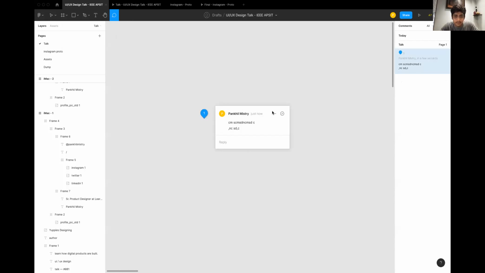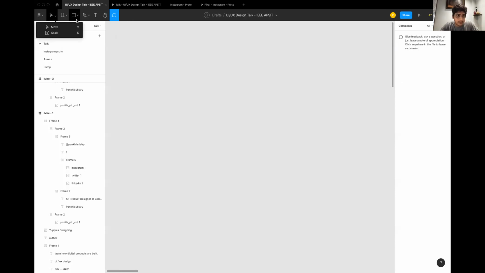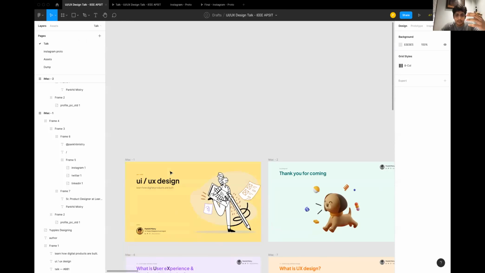So it stays out here. I'm just going to delete this. Yeah. So that's Figma, and I'm going to use these tools and explain them much better when we start diving into the Instagram prototype that we have. So this is just a top level thing that I've told you.